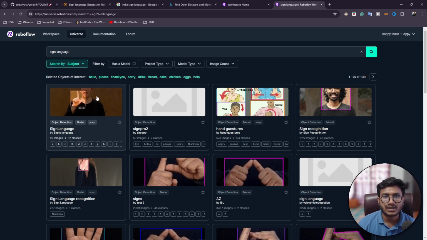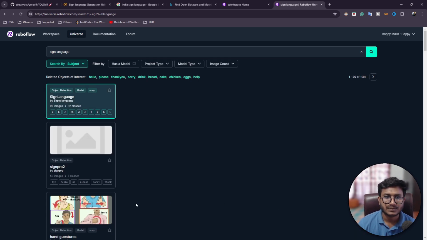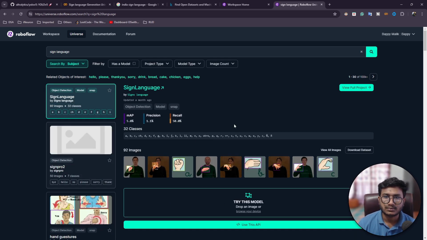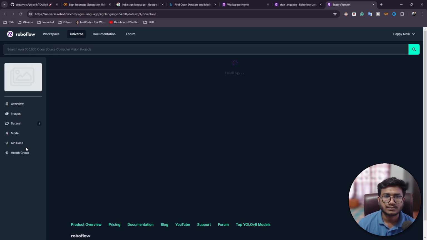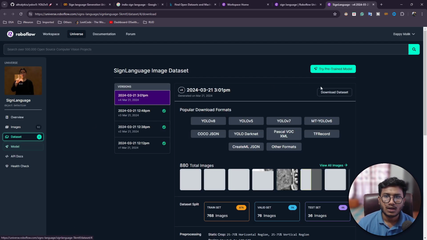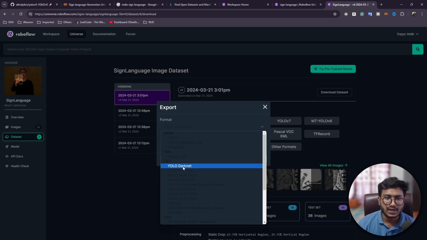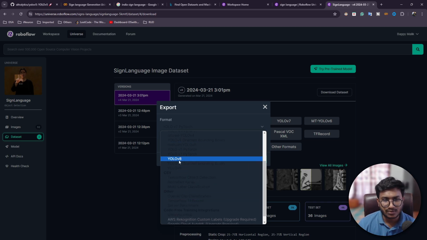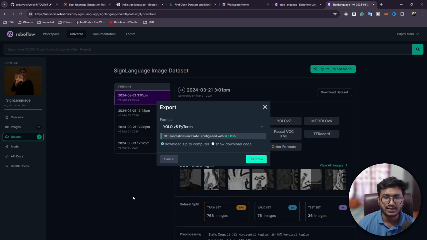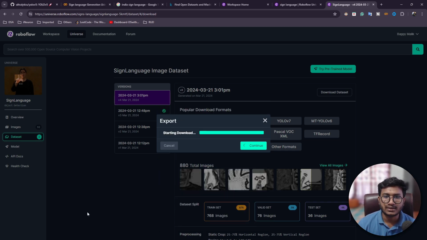Let's say I want to use this particular dataset. I'll click on it. Now here you see one option called download dataset. Just click on the download dataset option. Now you have to download it as a zip file and select the format. Here you have to select YOLO v5, because we are using the YOLO v5 model. So here is YOLO v5 PyTorch. Select this option and click on the continue button.